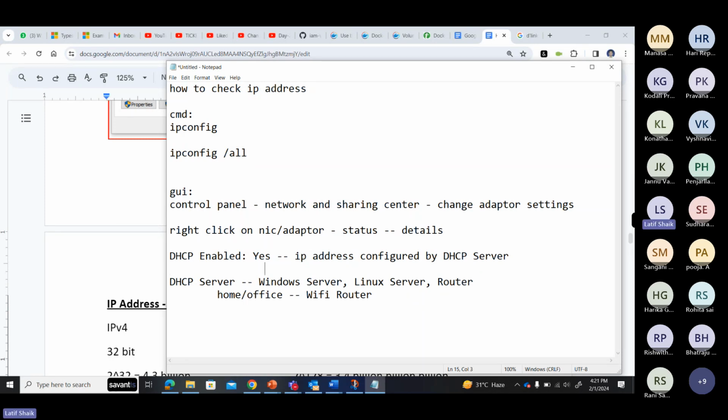DHCP enabled now means the IP address is configured automatically by the DHCP server. Otherwise, if it is no, the IP address is configured manually.